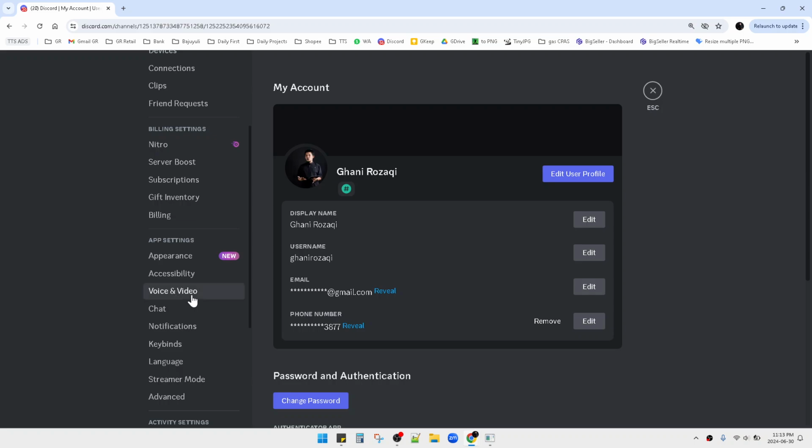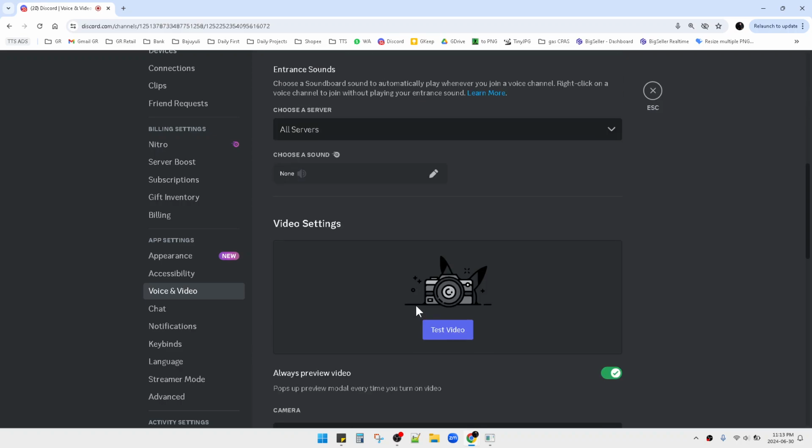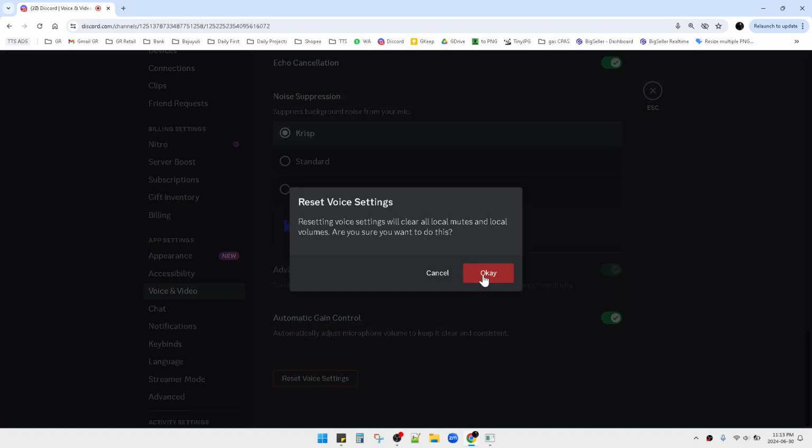You just click voice and video, and then you go to the bottom of the page. There is an option of reset voice settings. You just click this reset voice settings and then click OK, and then that's it. You already reset your voice settings on your Discord.